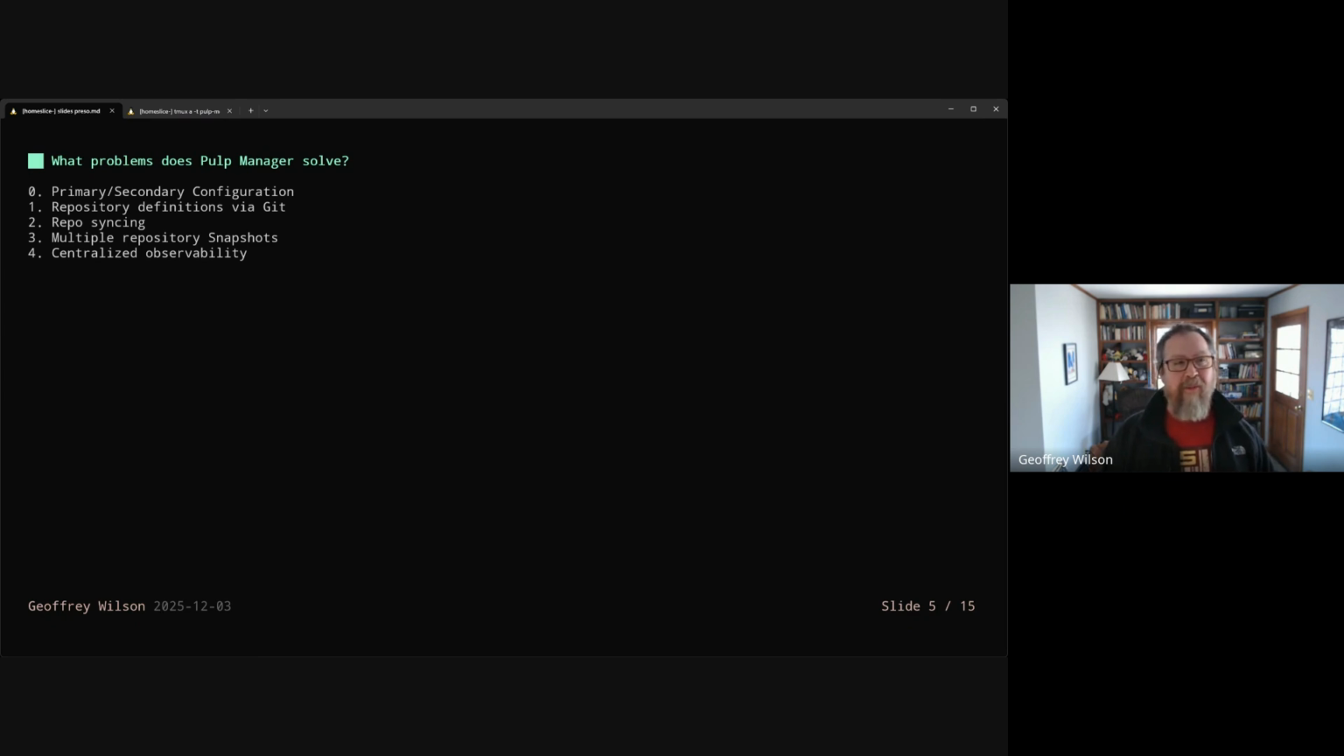We are able to declare the repository layout via JSON files in a file system or in a Git repo. It can give you very fine-grained sync control, so we can have groups of repos that we sync frequently and others that we sync more occasionally. It does facilitate making snapshots with groups of repositories. And then finally, it gives you some centralized observability about the cluster, so the health of the servers, the health of all your repos on each server.